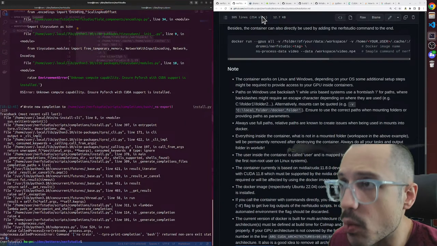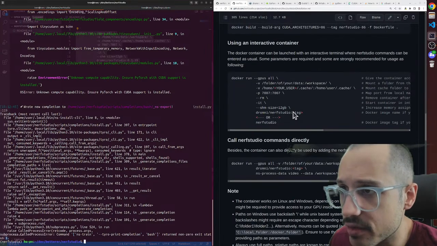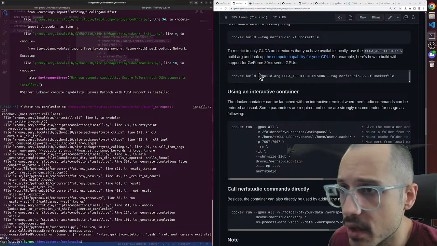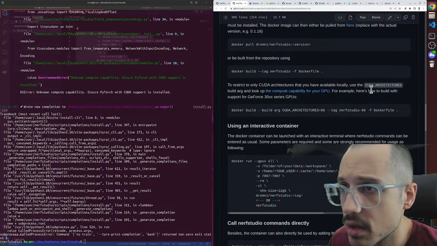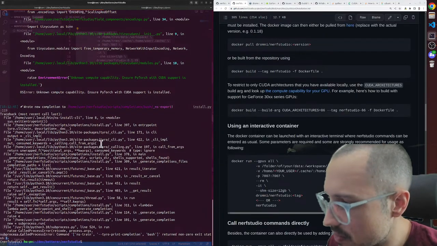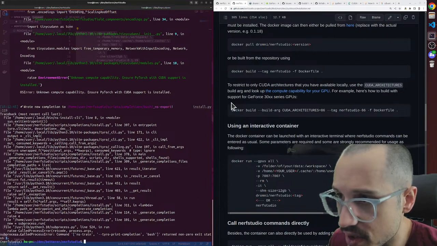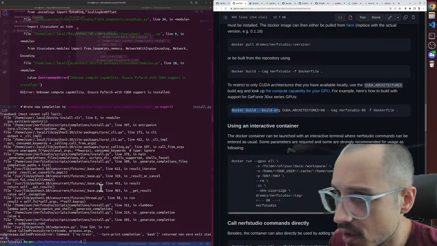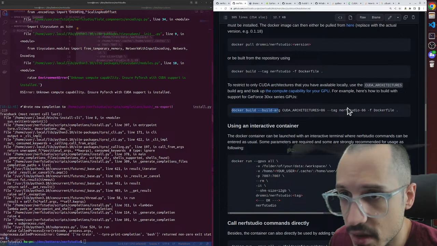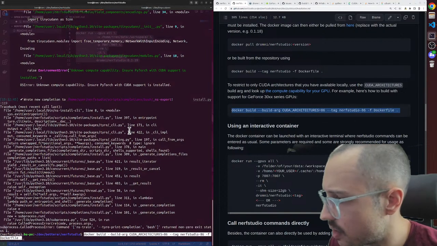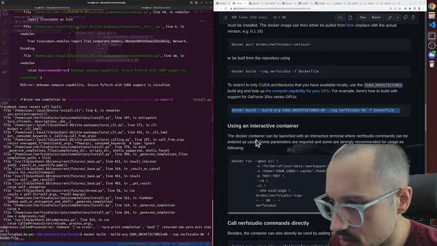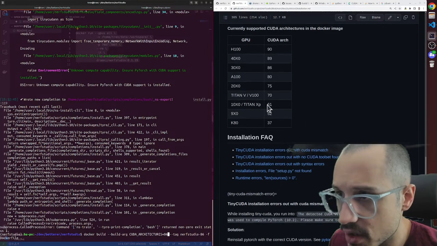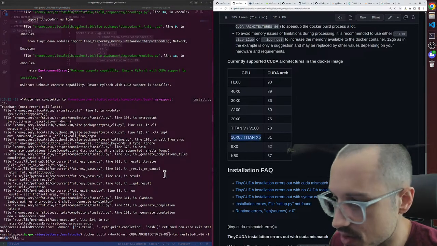Okay, so I think what they want here is maybe you want to build this Docker file, right? Dash dash build arg CUDA architectures. Yeah, okay, so rather than using the one that they have, let's actually just build this Docker image from scratch. So we're gonna do docker build arg, all of this here. And here, instead of CUDA architectures equals 86, let's do the one for our specific GPU, the 1080 series, which is going to be 61.